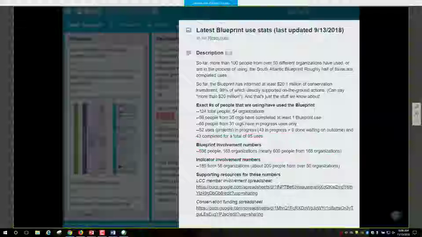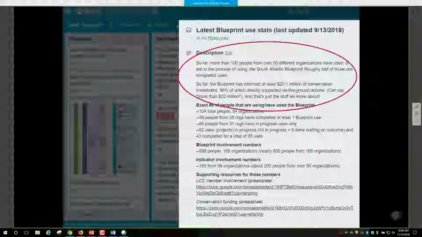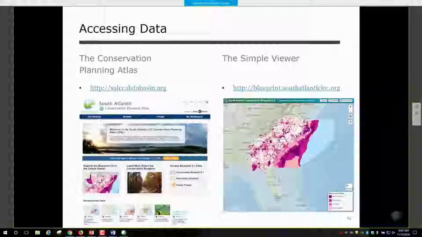And I also wanted to remind us that the entire purpose of the blueprint is to help us impact and target conservation on the ground. And so we do a lot of user support for the blueprint. Louise and Hillary are here to do user support. And so far, more than 100 people from over 50 different organizations have used the blueprint. And so we have targeted a pretty good chunk of money to conservation on the ground using these spatial priorities. So we just wanted to keep that in mind as we talk about the Simple Viewer.